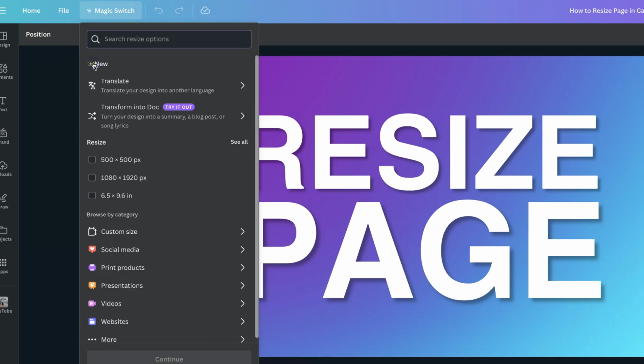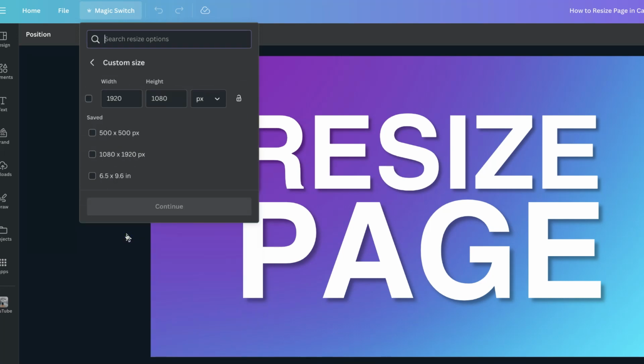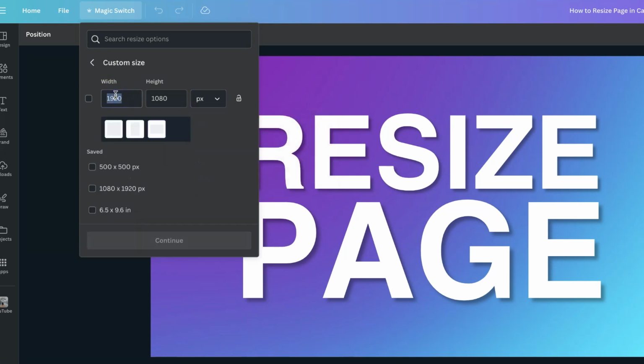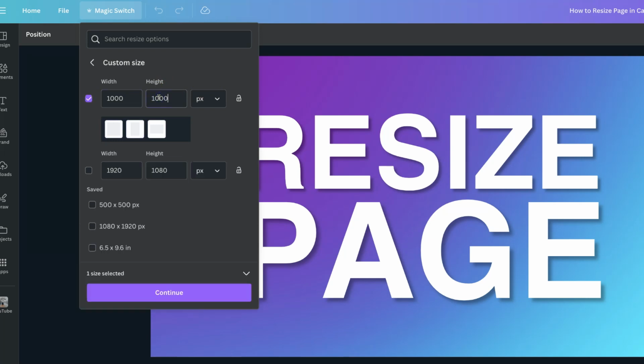Now, if we go back, and if you want to do a custom size, we simply want to click on custom size just here, and then we can change the width and the height. We can also change from pixels to inches to millimeters and centimeters. For this example, we're just going to keep this on pixels. Then we can change this, so let's do 1000 by 1000.